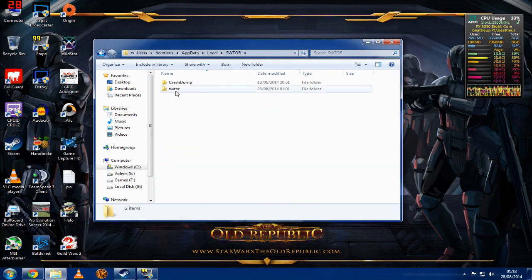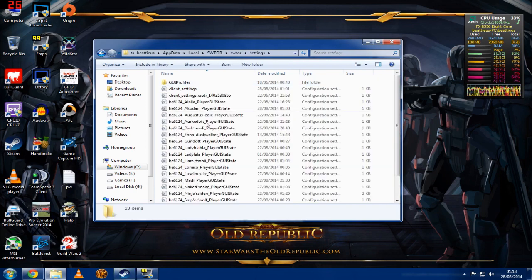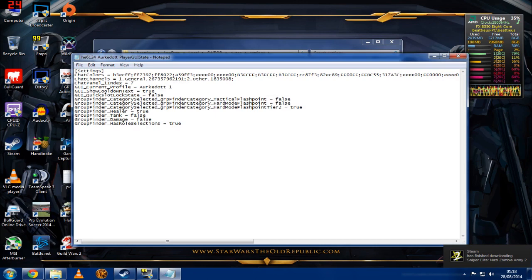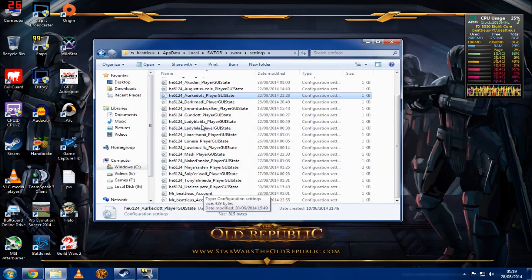You get your SWTOR, you can go SWTOR again, and you go to settings, and you'll have all your client settings and all your character names right here. This is all your characters right here. It saves all your group finder settings here, like selected group finder category, hard mode flashpoint equals true, and it saves your UI profile as well.